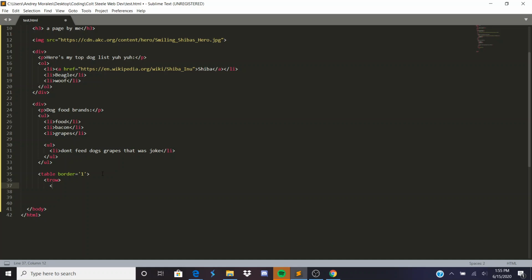So now we have a row, but we need data in the row. So let's make a dog picture table. So t row. Normally for a standard cell in the table, you just put td. But let's get some headings in there. So a th, that's a table heading tag. Basically, if you look at a table, there's the labels on the top and then the labels on the side. Th is like the top labels.